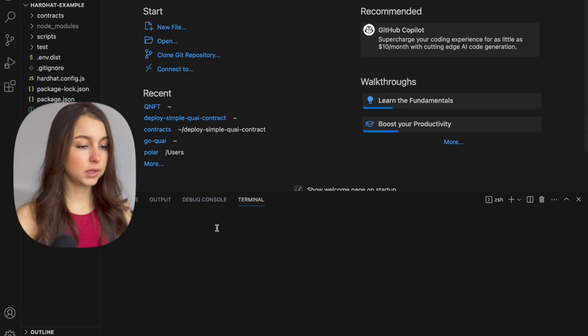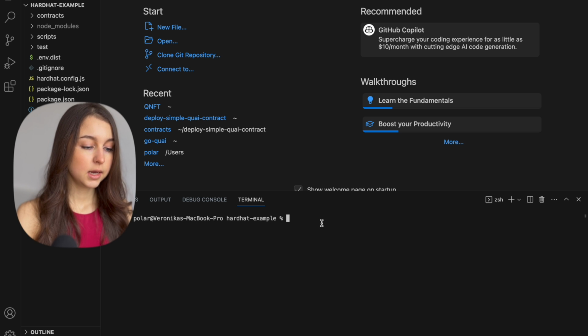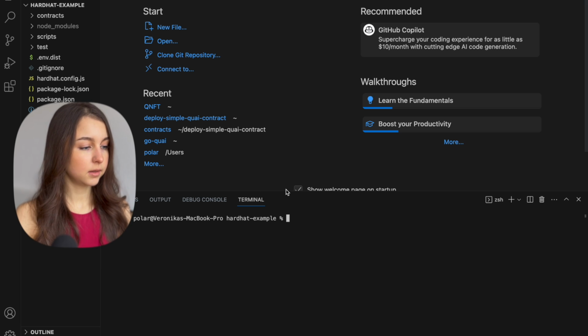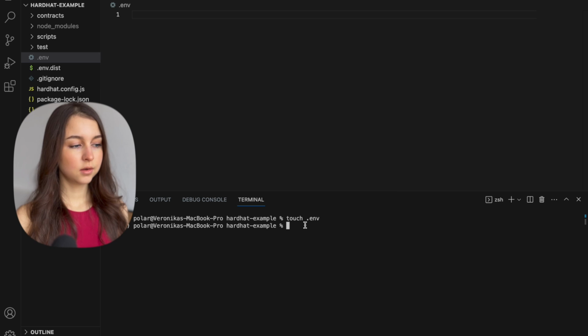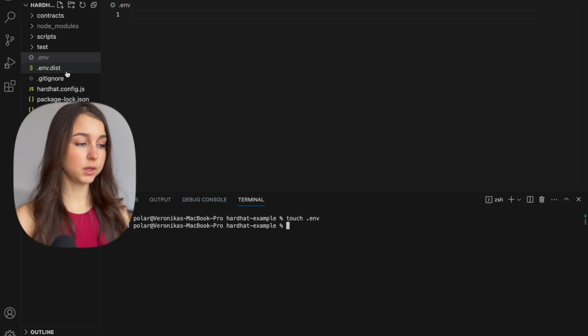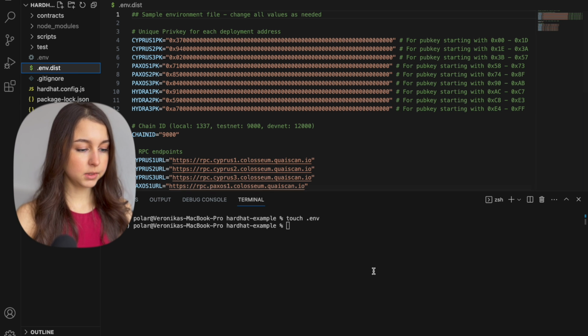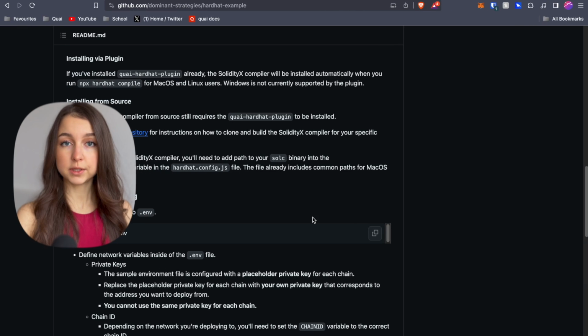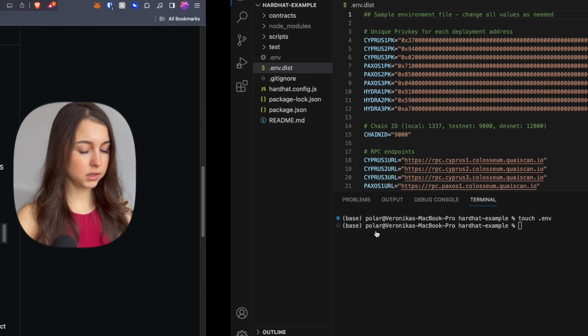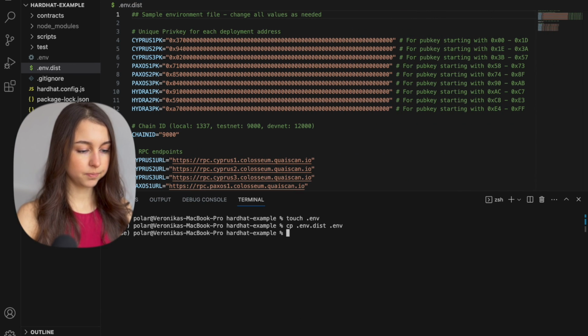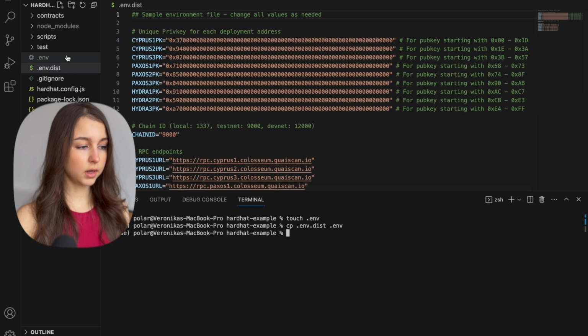We open the terminal here, and what we will need to create is the environment file, touch .env. We created the environment file, and now what we do, we copy the stuff from the .env dist, so that is a sample, into our environment. So that is done with the command. You copy it right from GitHub, you copy this, and you paste it in the terminal. And our environment file now contains the same things.